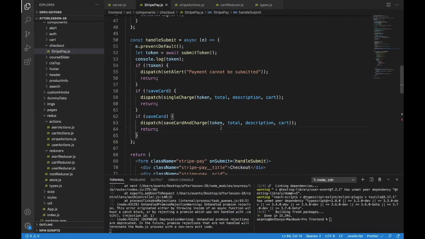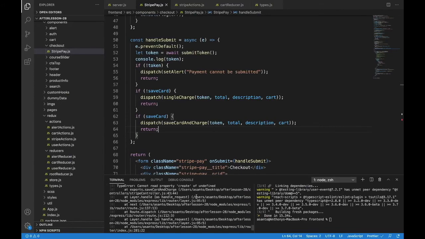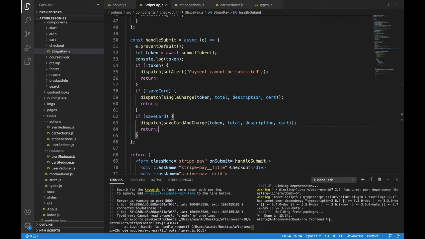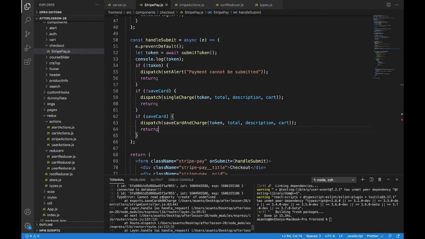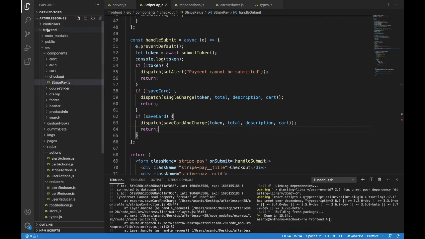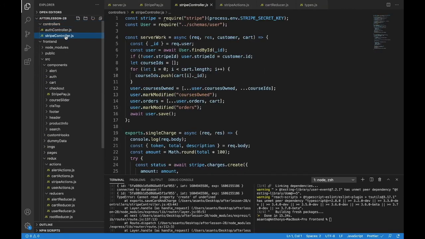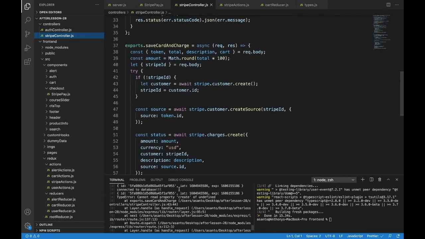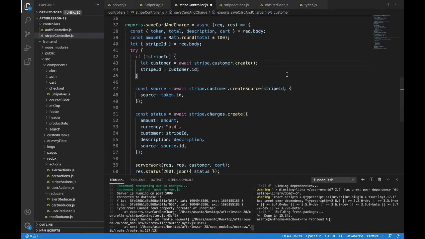We don't seem to have gotten anything back from the back end. Let's see where our mistake is, or at least my mistake. Running on port 5000. Okay, there's a type error. Can't read property create of undefined. Let's take a look at that in save card and charge on the back end. That'll be up on top in controllers and Stripe controller. Save card and charge, and it's having a problem with property create. Stripe.customer.create. Oh, I see. Okay, it's customers. That is a small typo, but a big mistake.